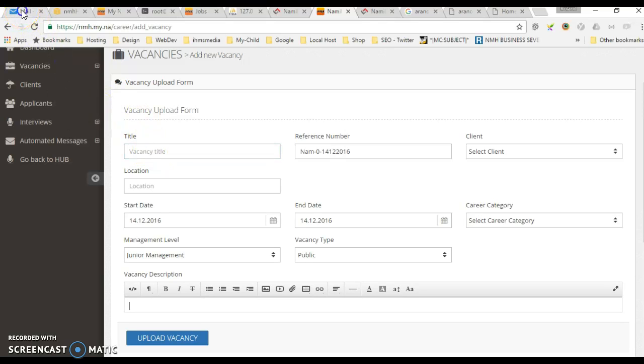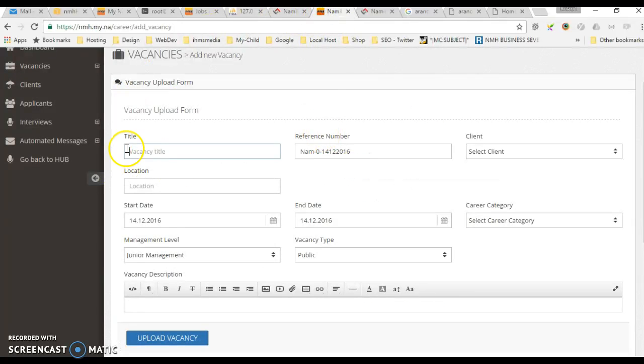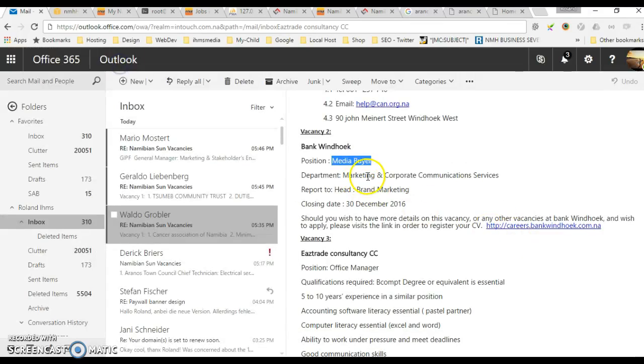But what I'm going to do quickly is add a vacancy. So I'm going to pull up the email I received from Baldu over here, and I've already done the Cancer Association one. I'm going to do the Bank Windhoek ad. So I know the business it'll be listed under is Bank Windhoek. The position is a media buyer. That'll be the title. So we go in here, vacancy title, media buyer.